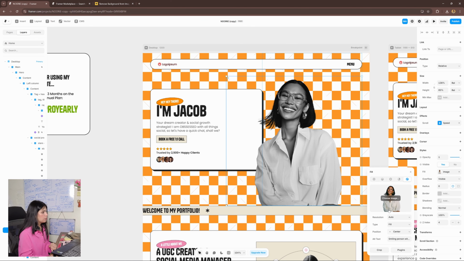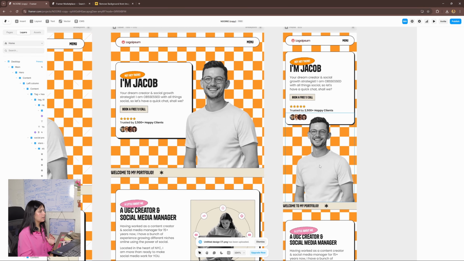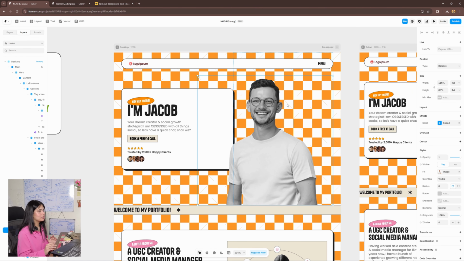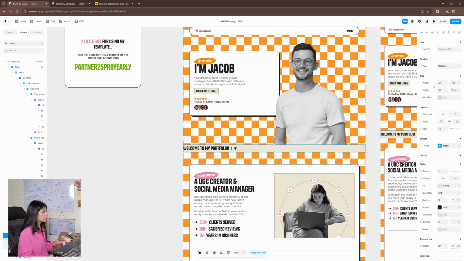What I'm going to do is simply upload the image that I downloaded from Canva. The image has been uploaded, and as you can see, it has been updated on all 3 breakpoints. If you upload your image and it looks a little bit wonky, of course you can go ahead and play around with the sizing.